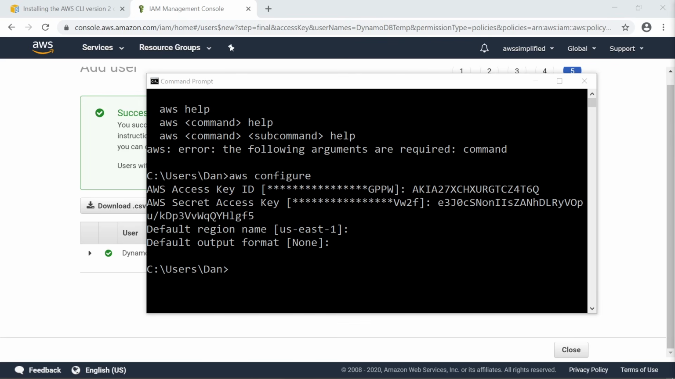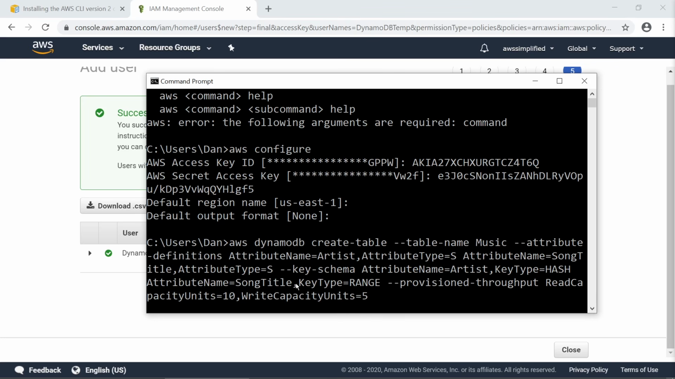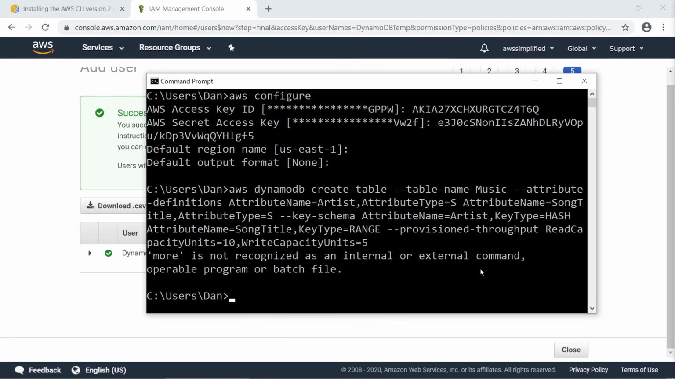So I'm just going to copy a command over here from my clipboard on the side and paste this in. This is a command to create a DynamoDB table. You can see here I'm just calling AWS DynamoDB create table, and the table name is music. You don't need to know about any of this other stuff. This is just to show you what's going on. I'm going to press enter now.